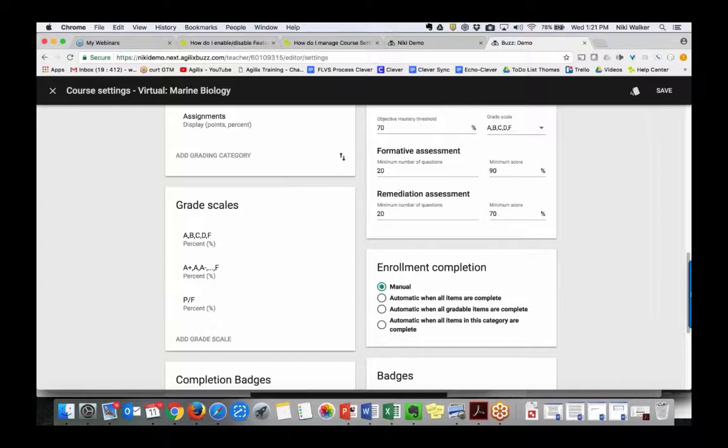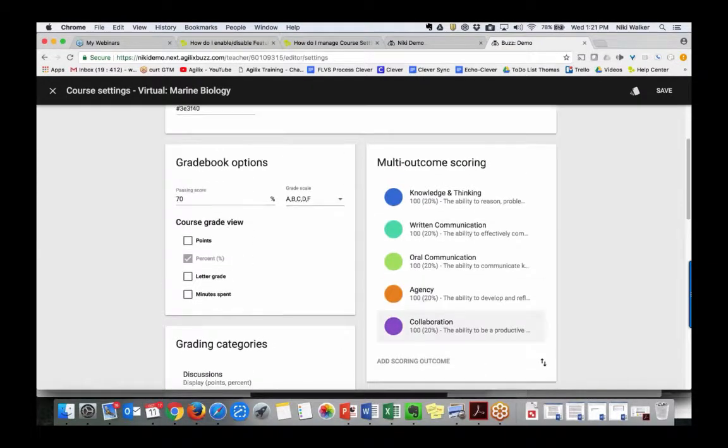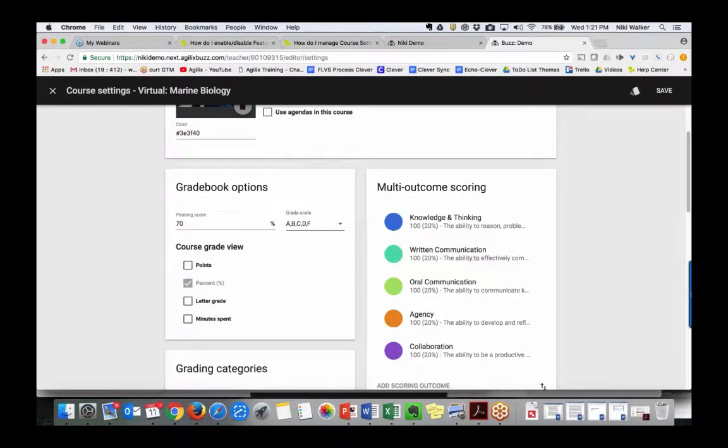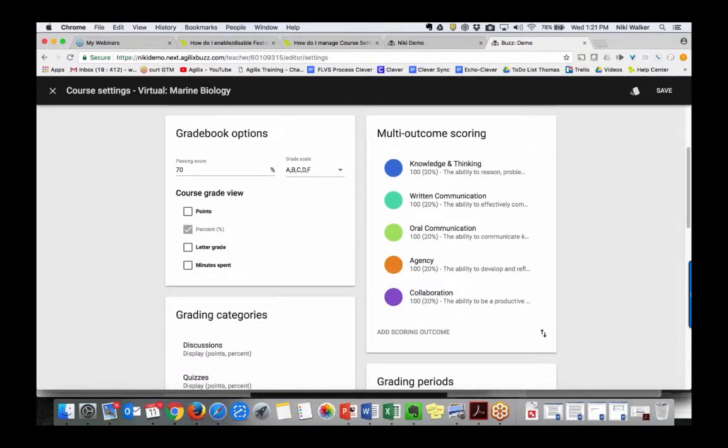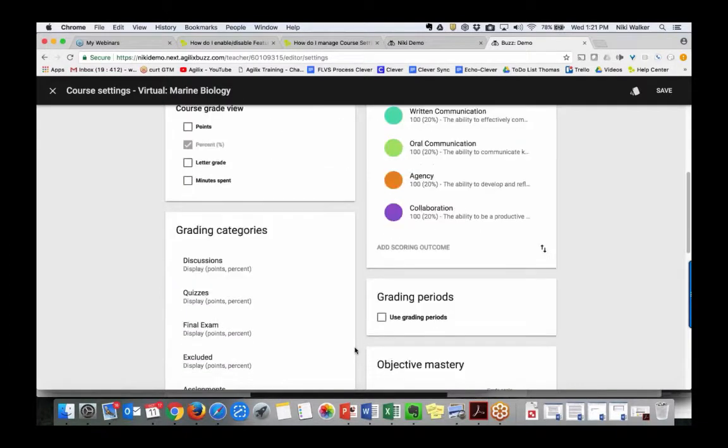But each one of those, the ones I know you can turn off or just get rid of, is the multi-outcome scoring. If you're not using a course with multi-outcome scoring, then this module won't even be here. If you don't know what multi-outcome scoring is or using competencies and you want to learn more, ask your sales rep or request a webinar for that. But if you do know what that is and you want to turn that off, that's where you do that.